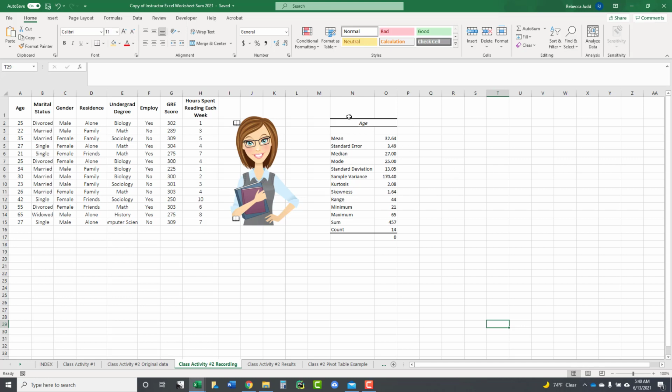So here I can look and I can say my age for my sample population is, there's a mean of 32.64 years, okay? Anytime I report the mean, I have to report my standard deviation. So my standard deviation is 13 years. So I have a mean of 32.64 years and a standard deviation of 13 years. I have a minimum age of 21 and a maximum age of 65, okay? And then I have a median age of 27.